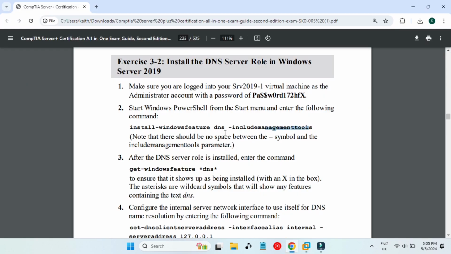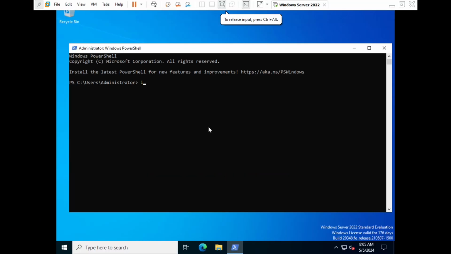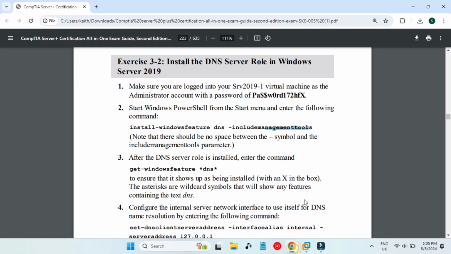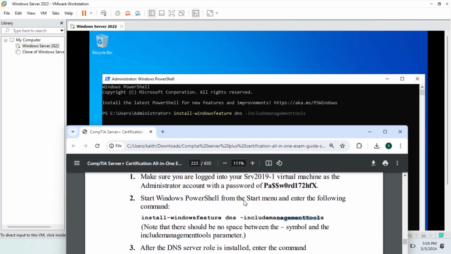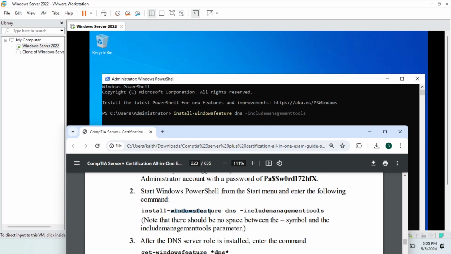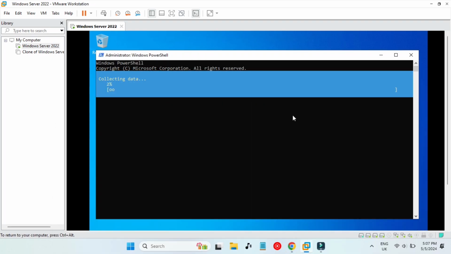The command is Install-WindowsFeature, then the feature name, and then the sub option that we have to include, which is IncludeManagementTools. We need the graphical user interface which will include all the management tools. Before we press enter, let's verify that the command is the same. We open our study guide, and let me make it small, and here you can see Install-WindowsFeature DNS -IncludeManagementTools. After we put the command, we just press enter and it will start the installation automatically.